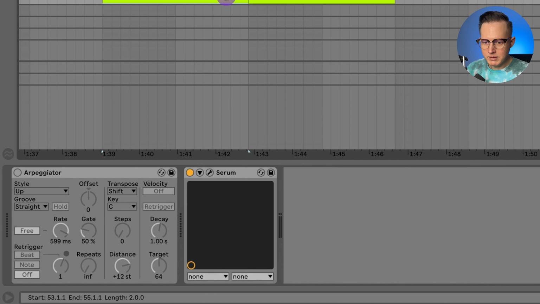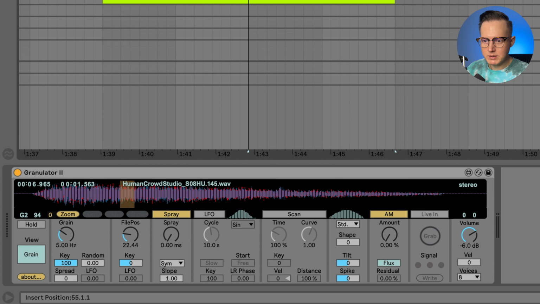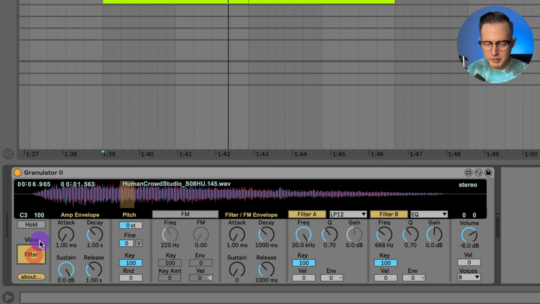Let me go ahead and load in the MIDI notes that he plays in the song. Now you can hear that the release is too long, so I'm going to go into Granulator, go into this view, and when you click on this view, it goes grain and filter. When I click this view, I can see the amp envelope. I'm going to make some adjustments to this amp envelope, reduce the sustain to about -6 dB, and decrease the release to about 250 milliseconds.